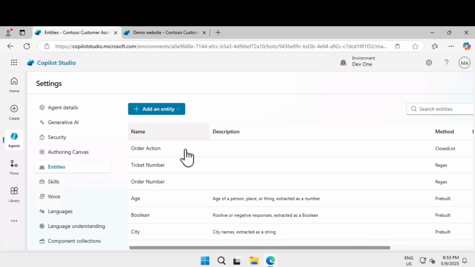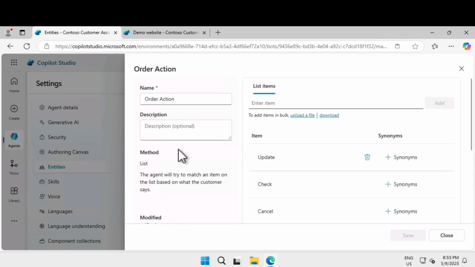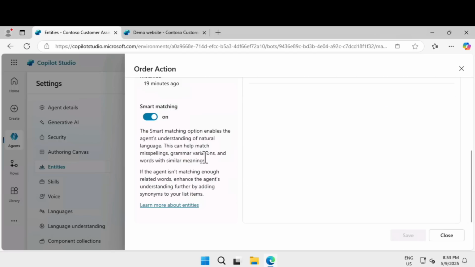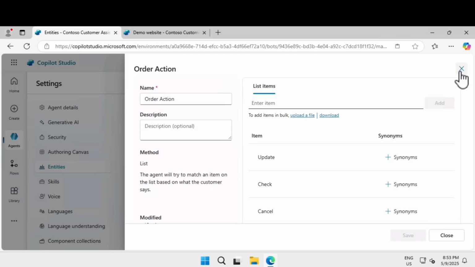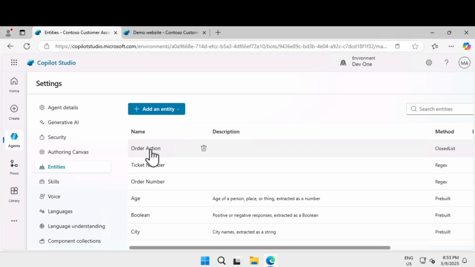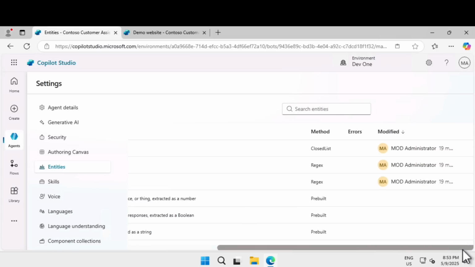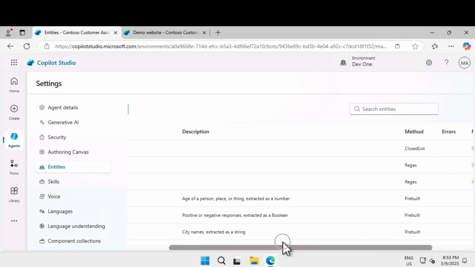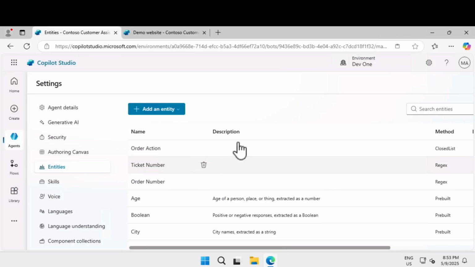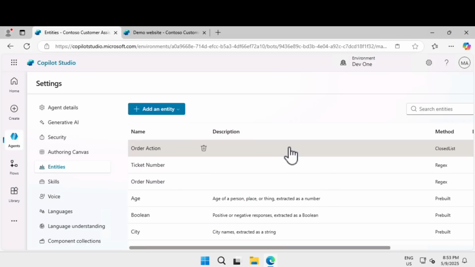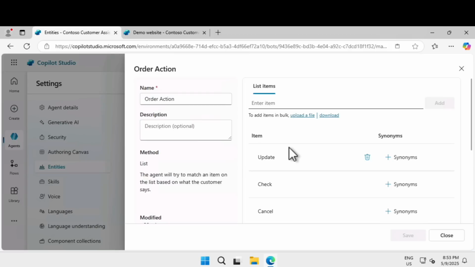First, let's look into what a closed list entity is. I'm going to click on this order action, and this is a closed list entity. Before I select it, let me quickly show you that. If you look at the right hand side, the method of this particular entity is closed list, and this particular user is the one who created it. I created it for this particular agent. I didn't provide any description, but let's go and open the order action closed list entity.